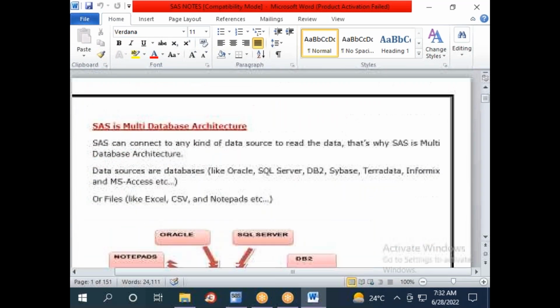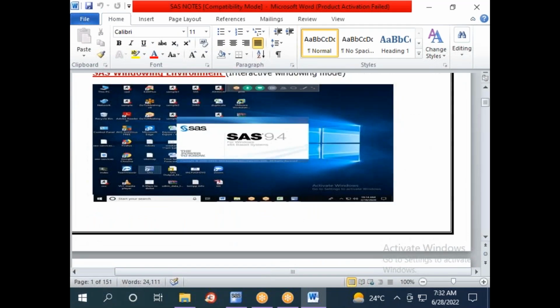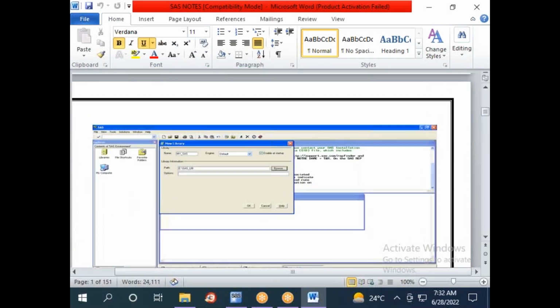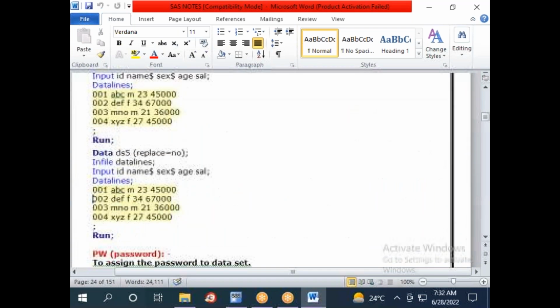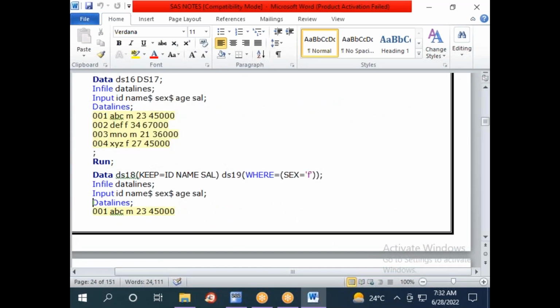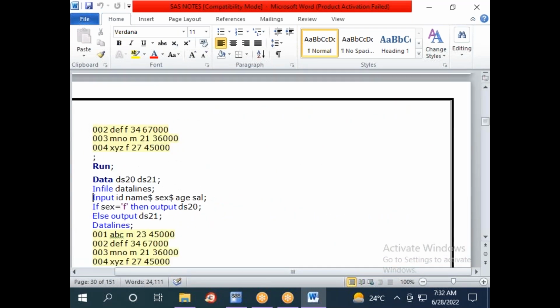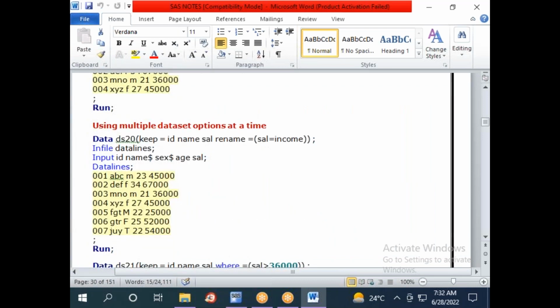Not only this, in one dataset you can give multiple options. We can give multiple options in one single dataset. This is what we have covered now: using multiple data statement options at a time.